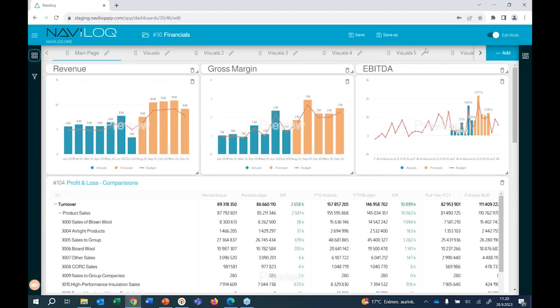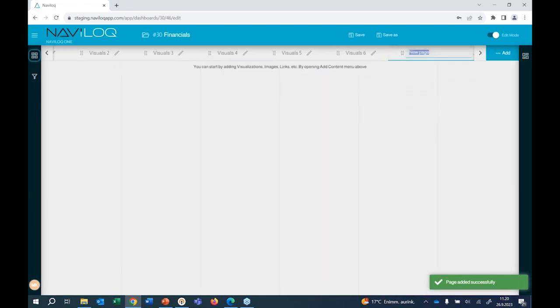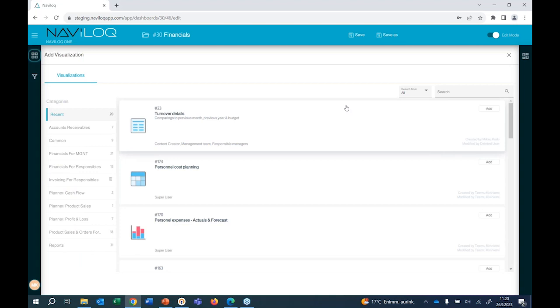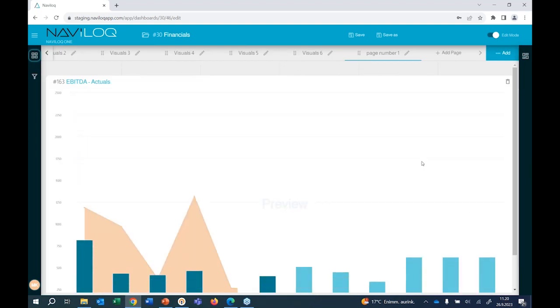I'm going to go ahead and just create a new page on the workspace, and I can just rename it to be page number 1, like so. And then I can start adding any content that I like. Again, in Naviloq, there are no artificial boundaries between the different functionalities of the solution. So I can go ahead and start adding firstly a visualization of my data. For example, EBITDA actuals, simply by clicking add.